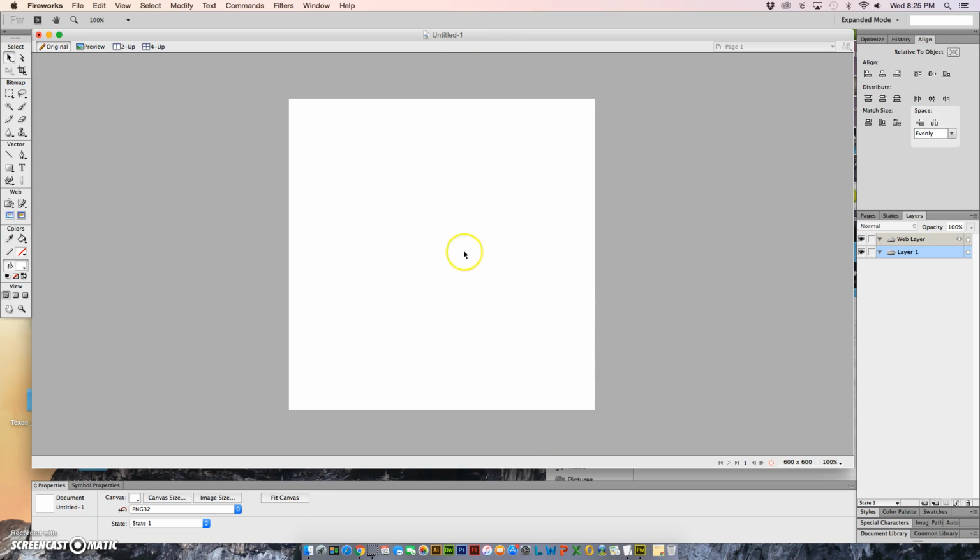We have our stage or our screen. The white area is what becomes the image. We have our toolbar over here, and it is broken down, the tools, into the types of tools they are.